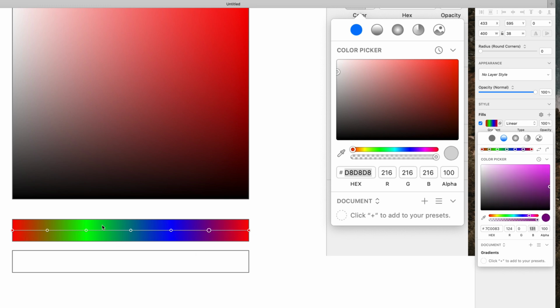Unfortunately, Sketch doesn't give us, at least not that I know of, a way to evenly space these apart. Maybe there is. If there is, tell me in the comments. I would love to know.